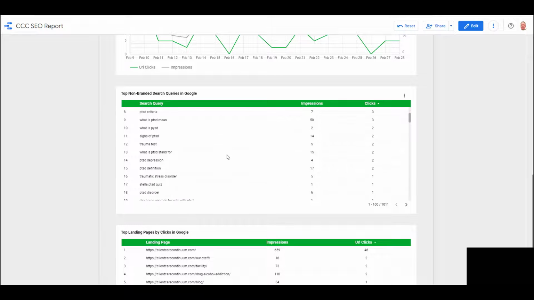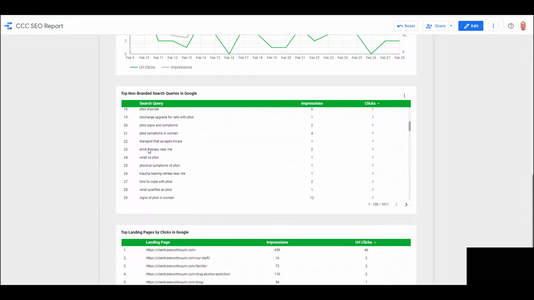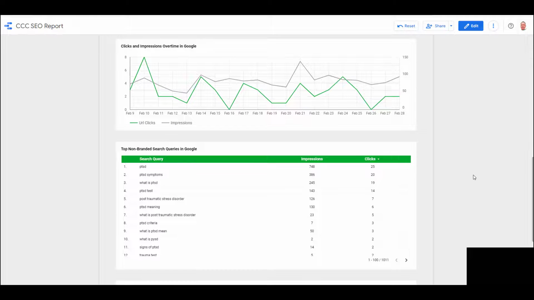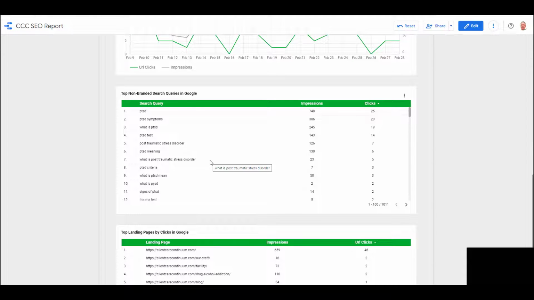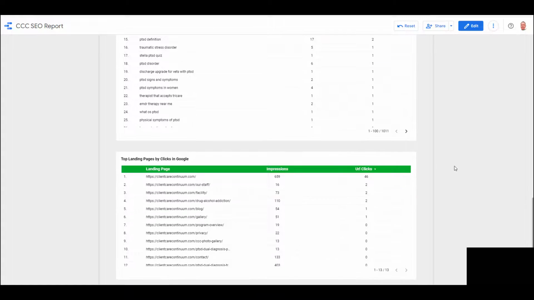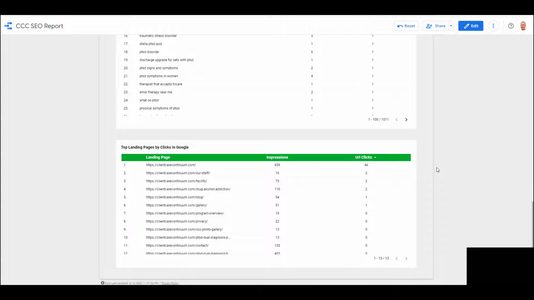And the main thing for this place is we're trying to get them for the therapy near me type searches and facilities and things like that, because those are people that are probably more interested in actually getting themselves checked into the facility. However, any traffic is good traffic if it's related to what their area is, which is PTSD and addiction. So you can see we've got plenty of traffic coming in there for that, and potential customers for them, which they have told me that their phone calls have increased pretty good.